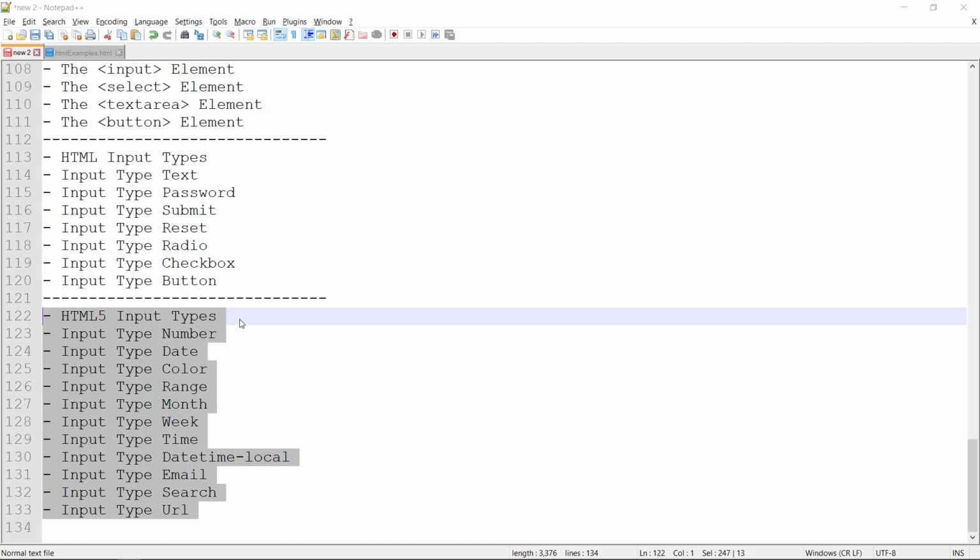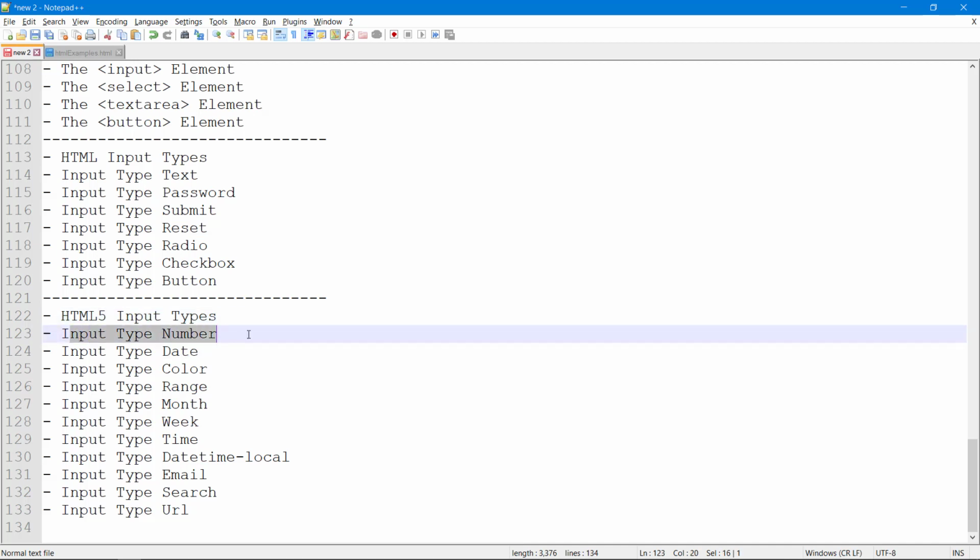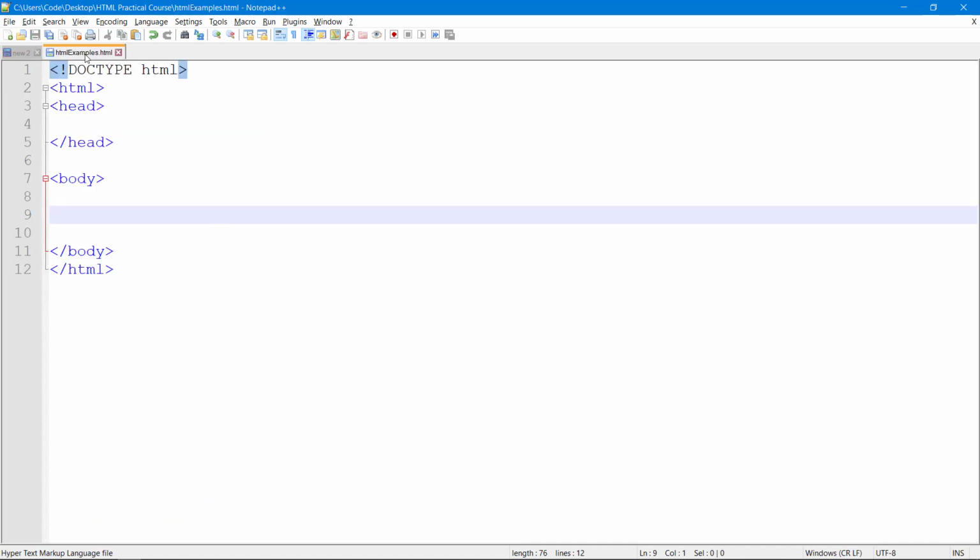In this video, I'm going to cover HTML5 input types, the input types that are new in HTML5. The first one is input type number. So let's test it here.